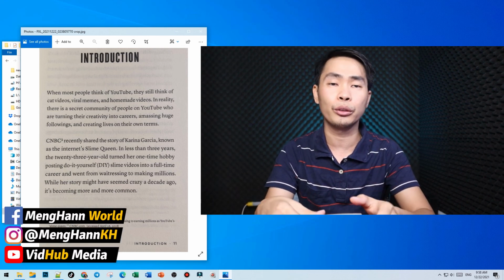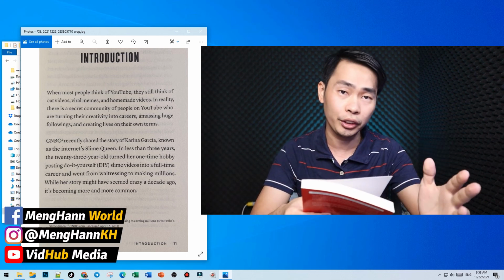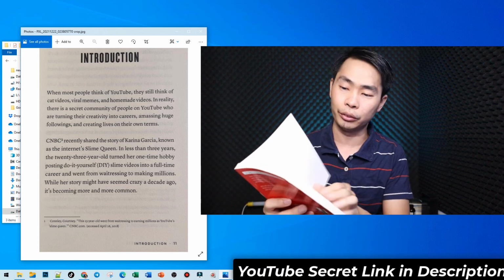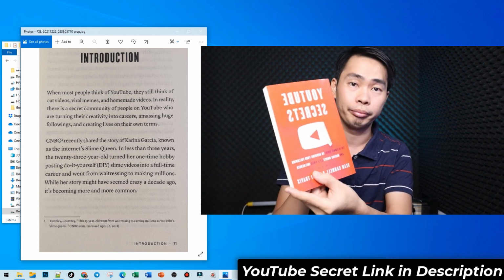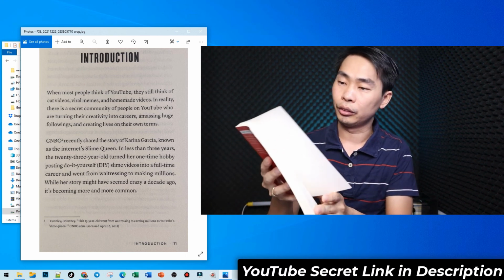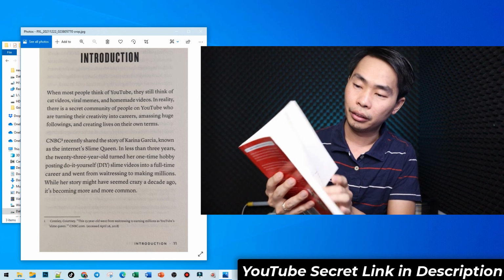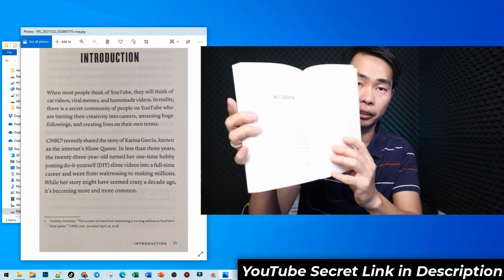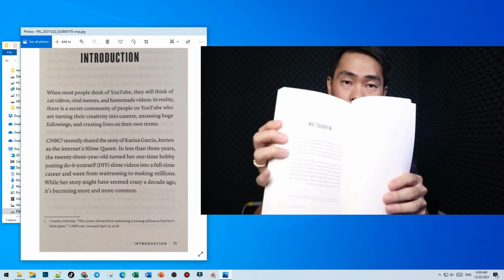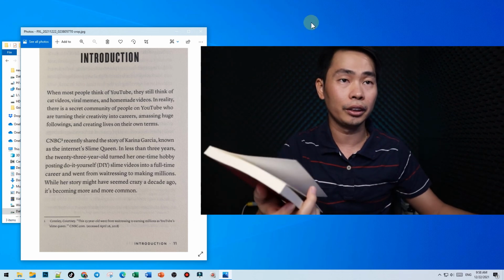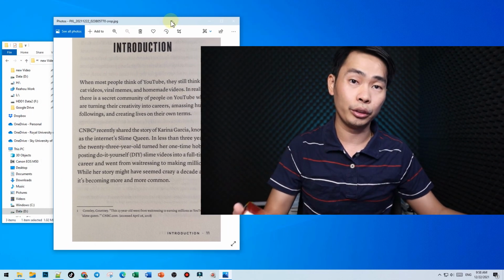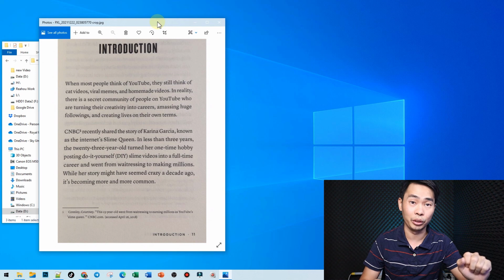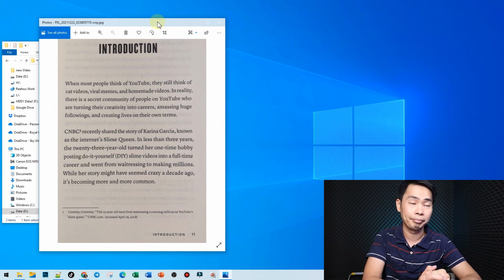In today's video I would like to show you how to convert a picture to text. The picture that you just take, for example, this book, YouTube Secret. I just took a picture from chapter 1 right here, so you can see it on the screen. I will show you how you can convert it into text using Microsoft Word.